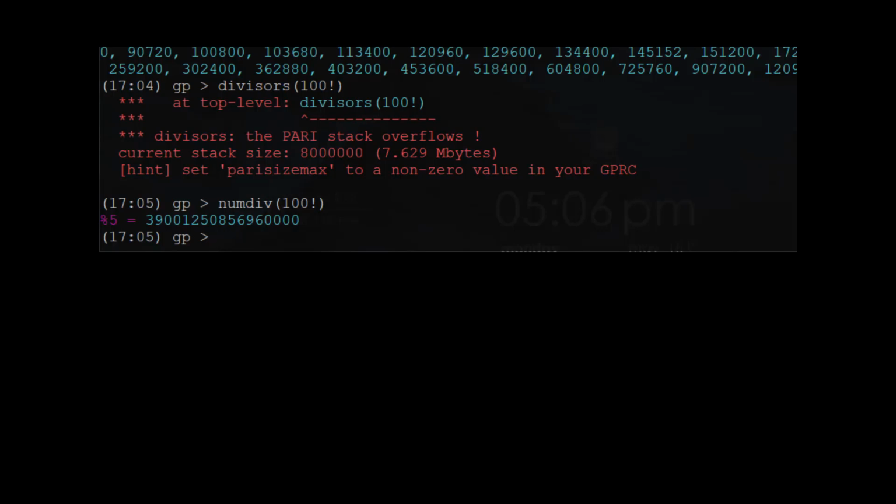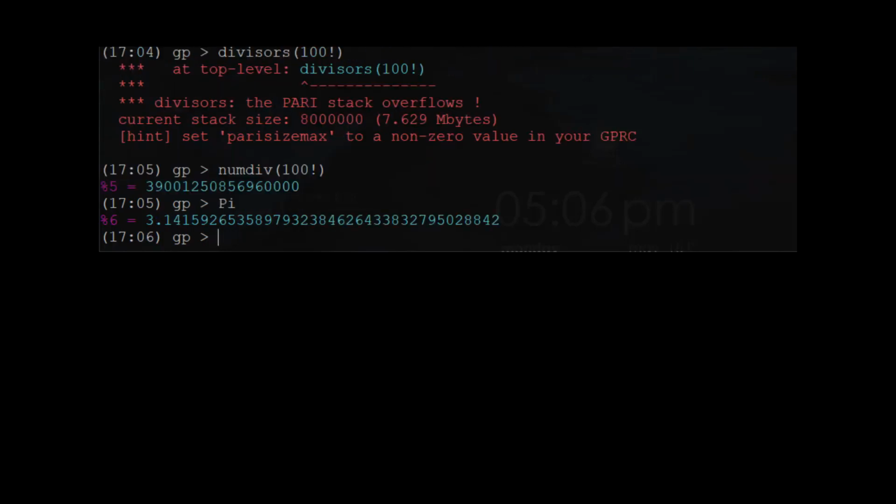There are tons of number theoretical functions that you can run in Pari GP. But that's not the only thing. You can run things numerically. For example, we can ask what is pi. So pi in this case is 3.1459.